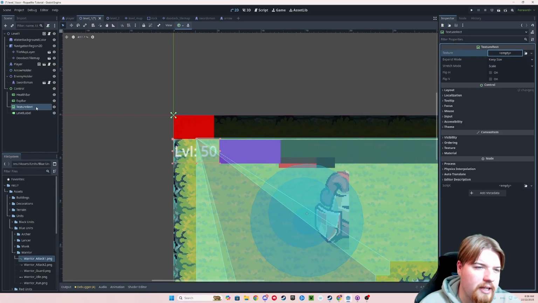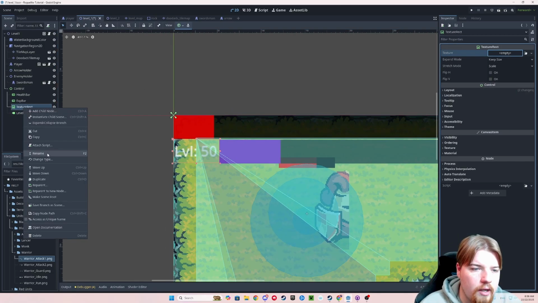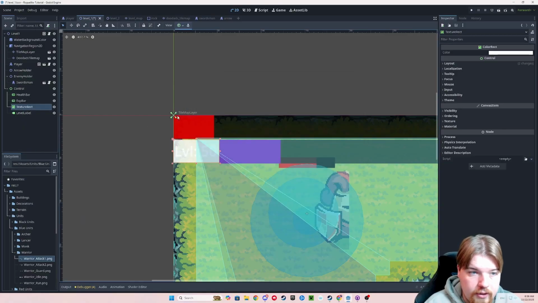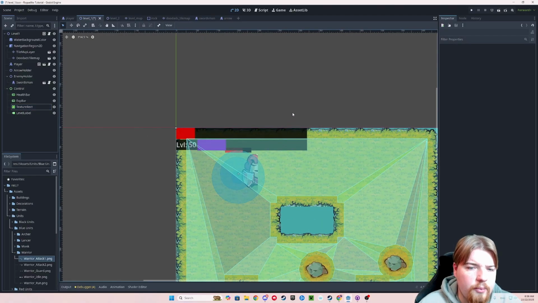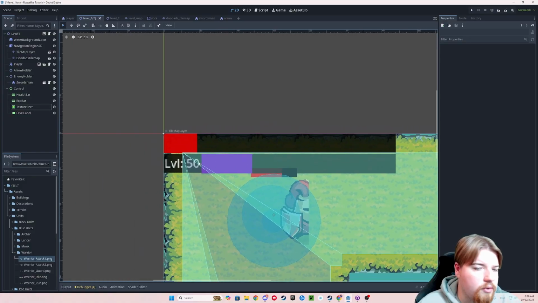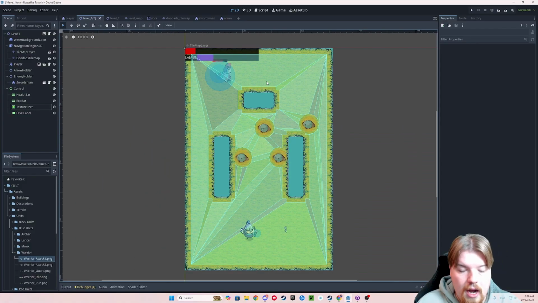Oh, I lied. We don't want a texture rect. We don't have a texture. We want a color rect. And then we could just make this a dark color. That might make it look kind of weird with the bar. If you wanted to choose a different color, go for it. I'm really not too concerned with the visuals of our game, as this is really just a coding tutorial, and I want to show you how to program these things in. Probably in future videos, I can go over how to make these things a little bit more aesthetic.